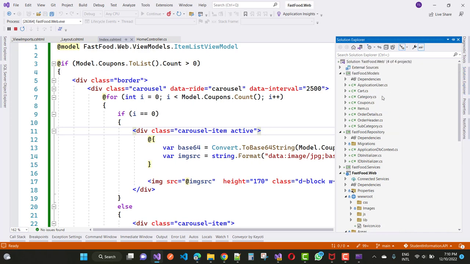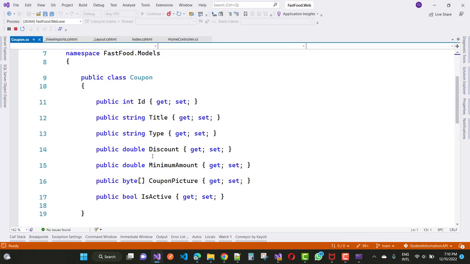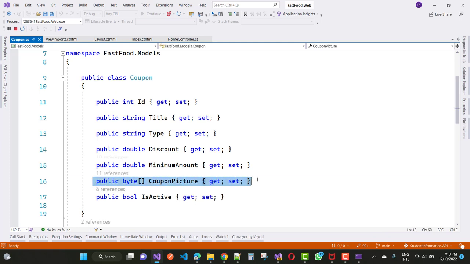If you want to use this carousel view in ASP.NET Core, first do the basic CRUD operation on the coupons. Here we have a coupon, and I am going to add a byte array for images right here, the coupon picture. If you want to add a picture in the form of bytes, wait for the next video. I will show you how to save an image in byte form in the database table.